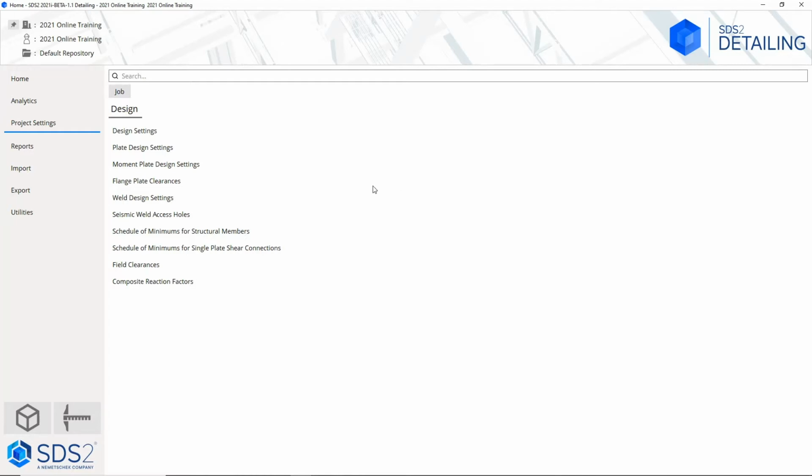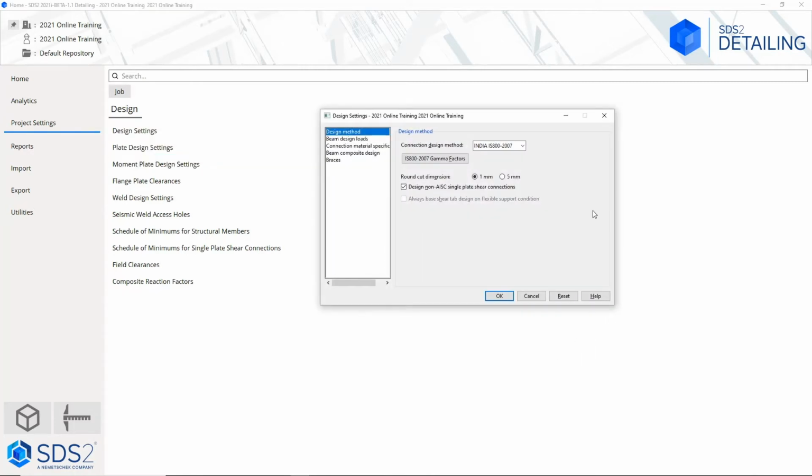So to start, I'm going to open up Design Settings, and in here is where we could change our connection design method. So when we set up our project, we chose India for our connection design method. This is where you would go to change that if you would want to specify something different.